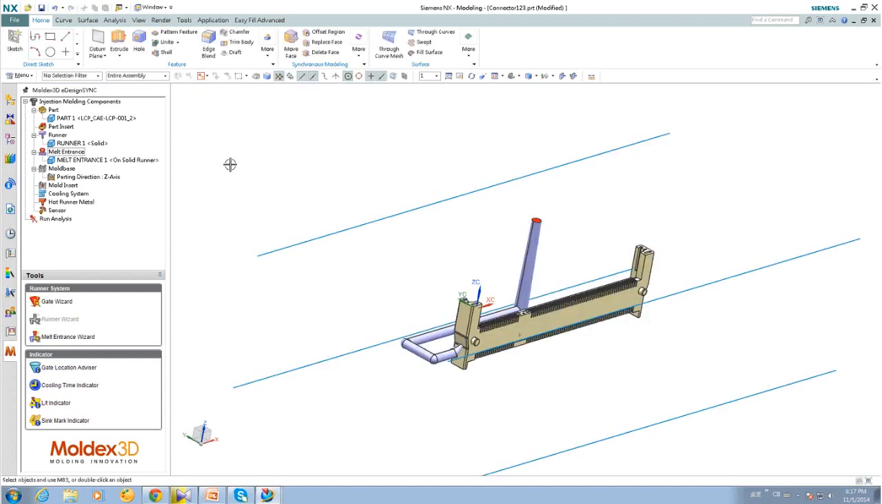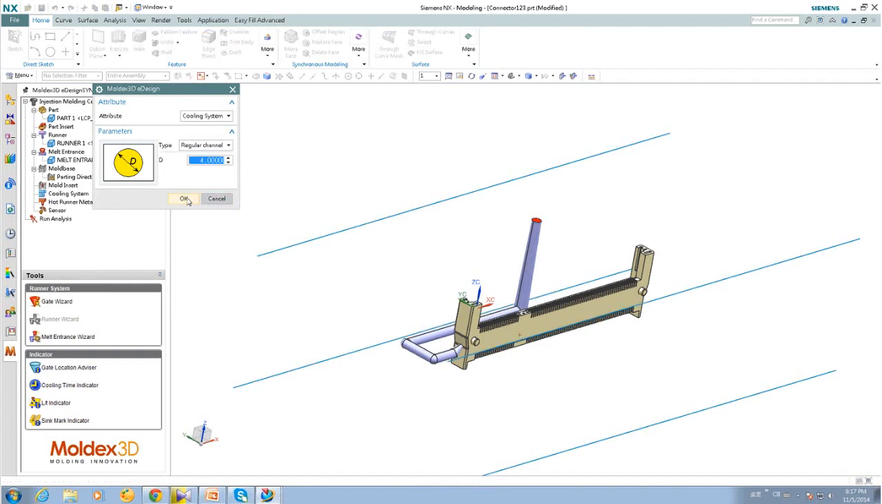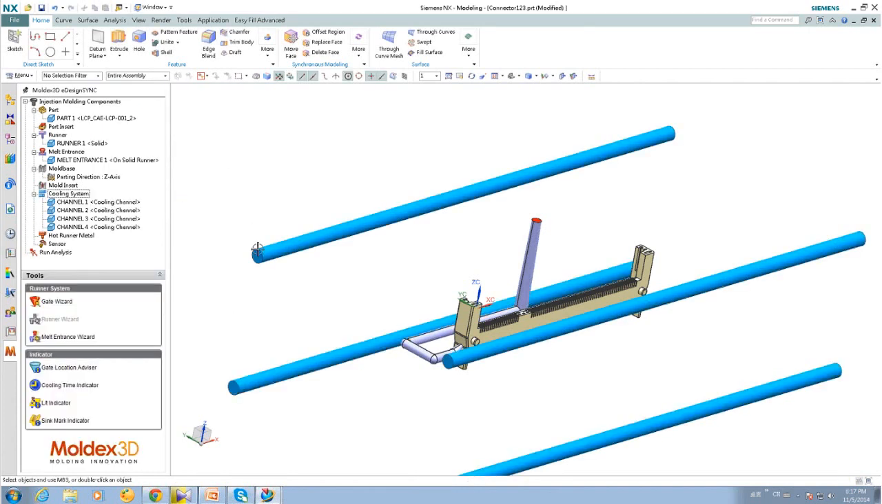Then we can build the cooling system by line element or solid element. Here I built 4 simple lines, and we can change the diameter of this cooling channel. Then Model 3D eDesignSYNC provides automatic mold base building.